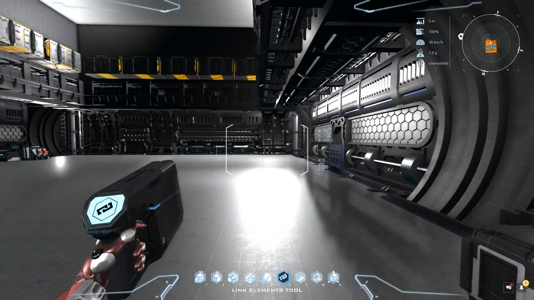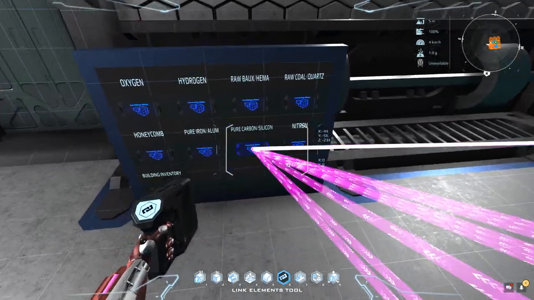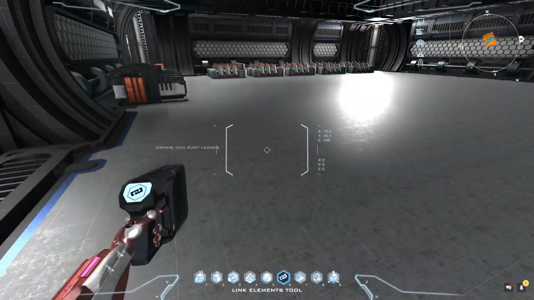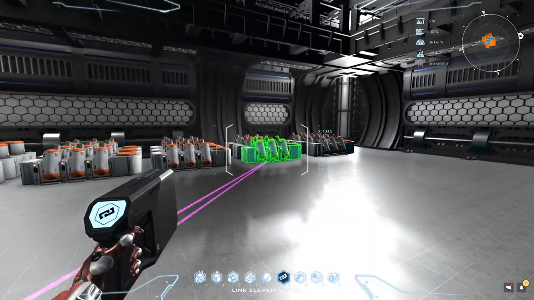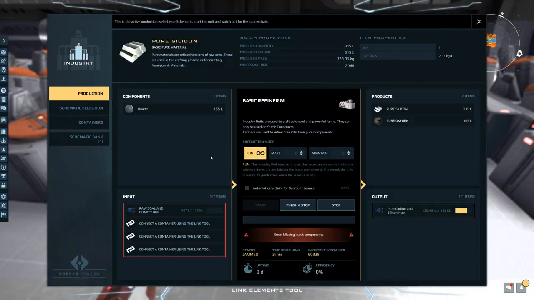And it helps a ton if you're trying to figure out where a problem is, especially as you get bigger and bigger. You don't want to be clicking through every single thing to figure out where your missing link is. Let's say I open this up and click activate, and I see that this is connected to, let's say, my oxygen hub. Well, I know right off the bat that that's wrong because it'll say oxygen hub. I need the raw coal and quartz hub, not the oxygen hub.